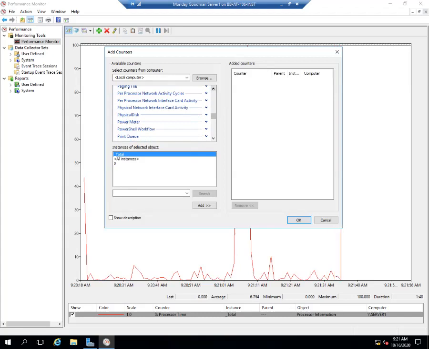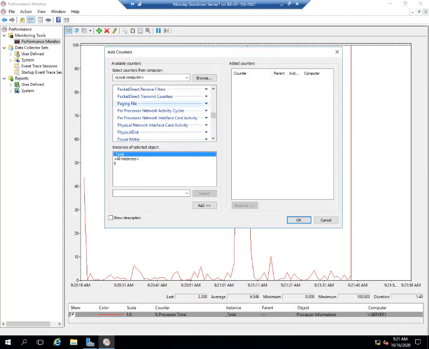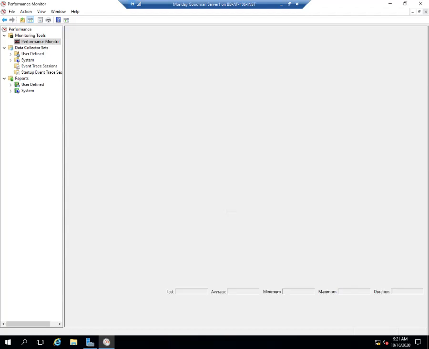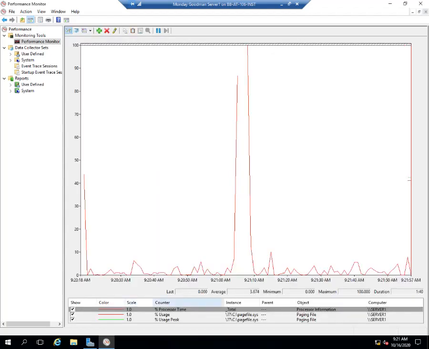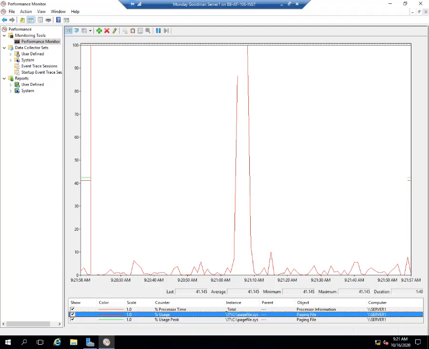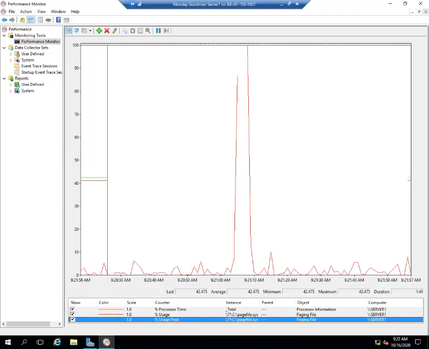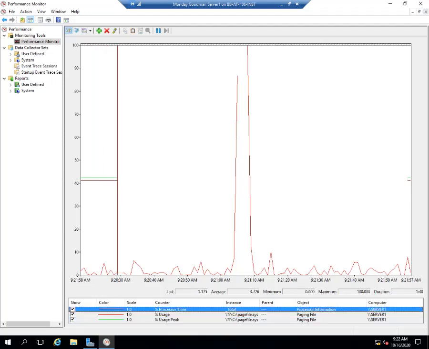Where's my paging file? So I'm going to click on paging file. And I've got one, pagefile.sys. I can add that and hit OK. And as I click through these, I can see processor time. It looks like it stopped.